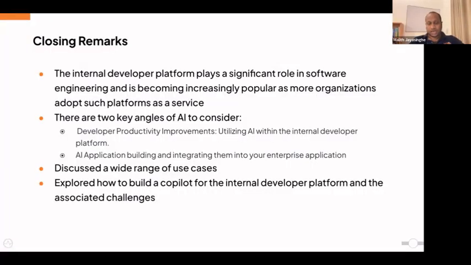Right, so let me now try to conclude. As you have seen, an internal developer platform solves a significant problem in software engineering. Now, one thing that is becoming popular is companies making an effort to build internal developer platforms and making them available as a service so that others can go and use them. They don't have to build it themselves. So this is becoming increasingly popular.